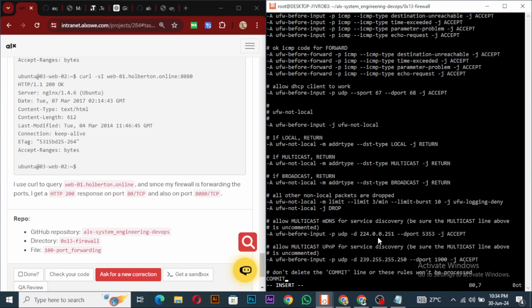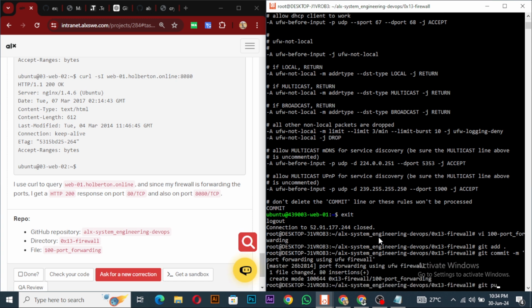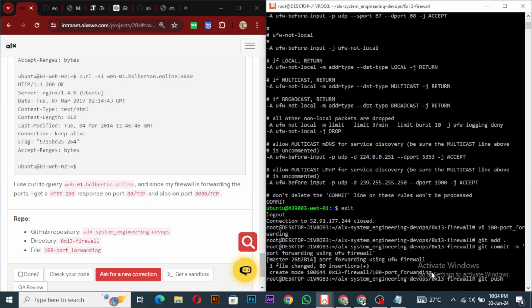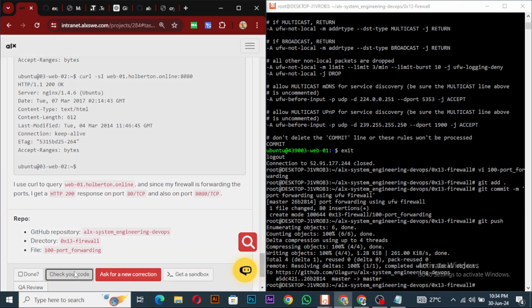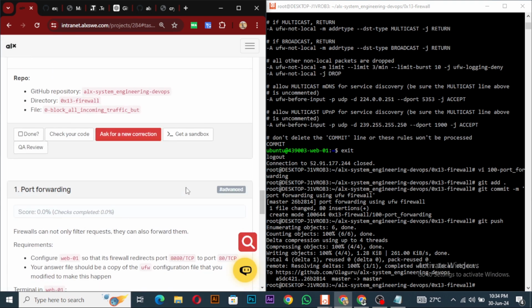So I think we're good, and git add, git commit, port forwarding using UFW firewall, and I'll push it. So we did that as well, and I think that will be all for that.